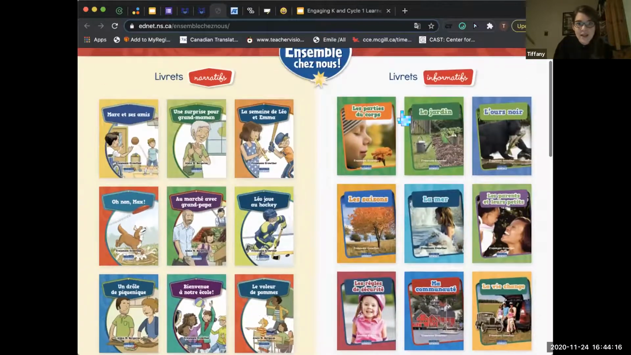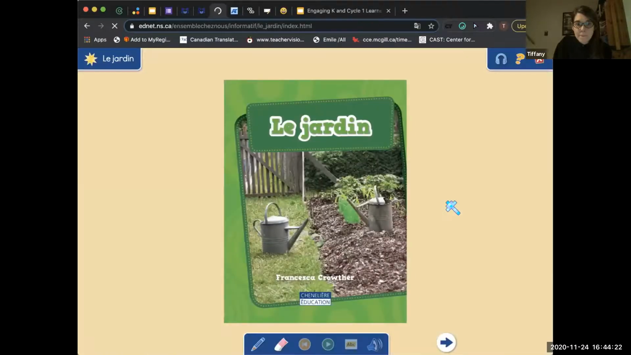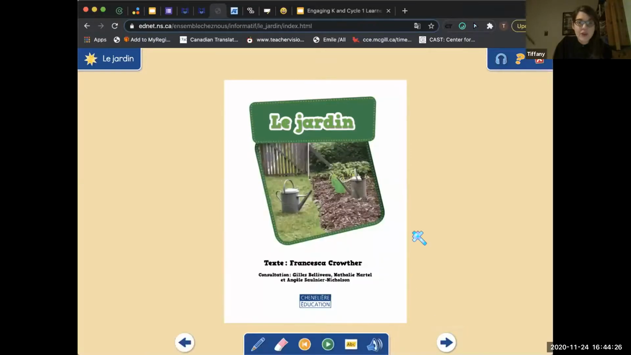And I'll just show you one of the books. And then what's great is it's kind of like a karaoke style book, just like Tumble Books or Raz Kids would be.